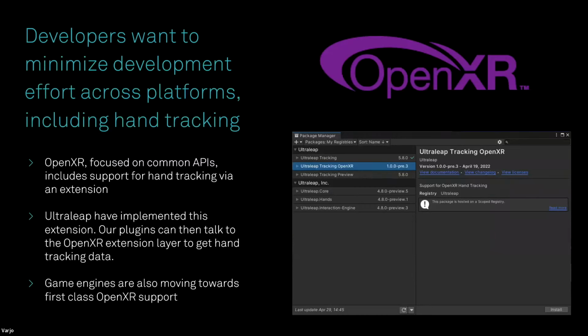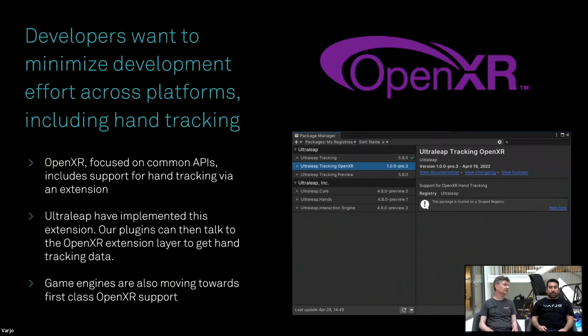OpenXR is an open consortium. People can contribute to it, and one of the things that's been contributed is a hand tracking extension. This allows you to code to a single hand tracking API, and we provide an implementation of this in our tooling. Our plugins then talk, rather than to LeapC, which is our native API, to the OpenXR extension layer to get hand tracking data. But that could be somebody else's extension as long as they've implemented it correctly.